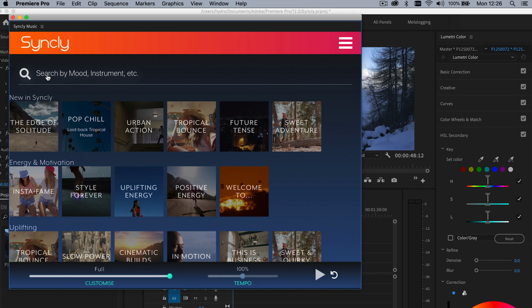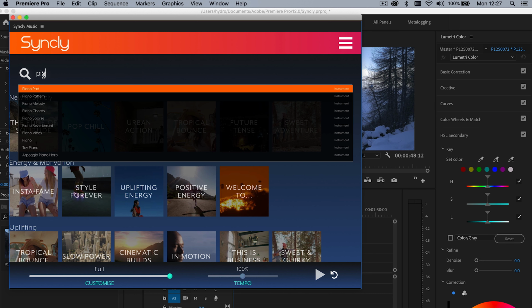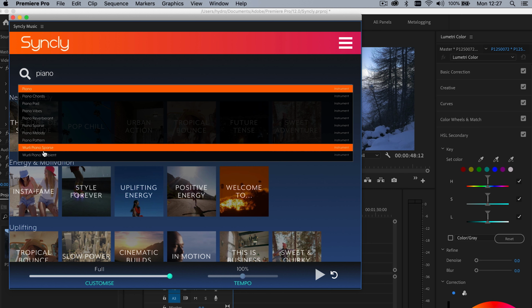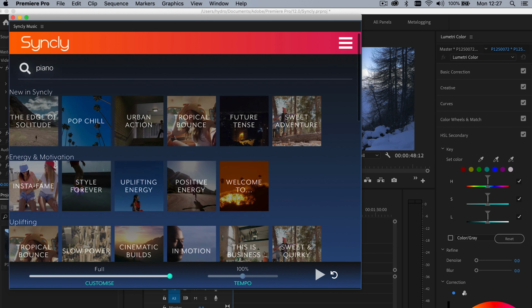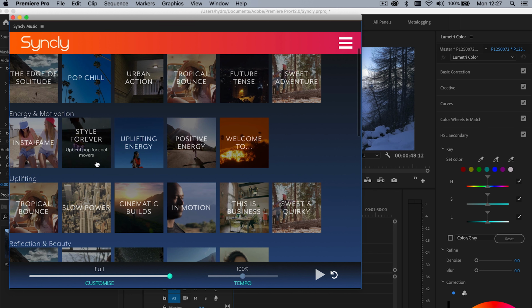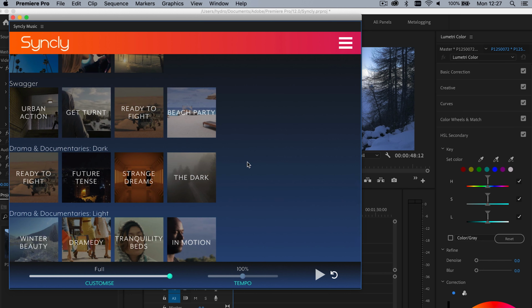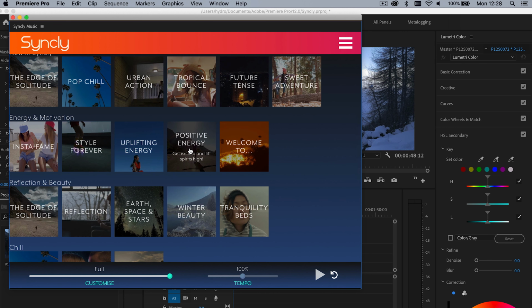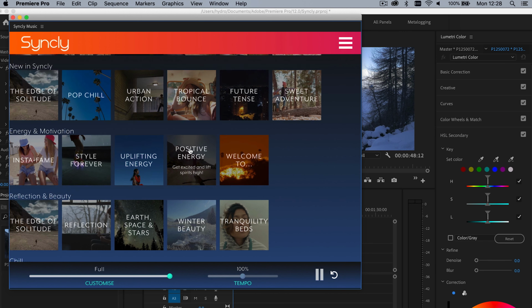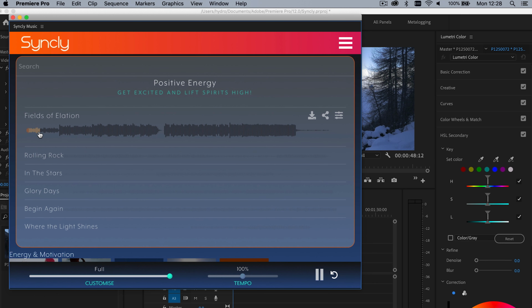So in terms of the tracks, you can either search, so you could put something like piano in, for example, if you were looking for piano music, and it's going to give you some suggestions based on that. Or you can have a look based on genre and feel, and then once you find something that might fit the type of feel that you're going for, so let's have a look at, say, for example, positive energy, it will then give you a bunch of tracks that fit this type of feel, and you can go ahead and preview them.